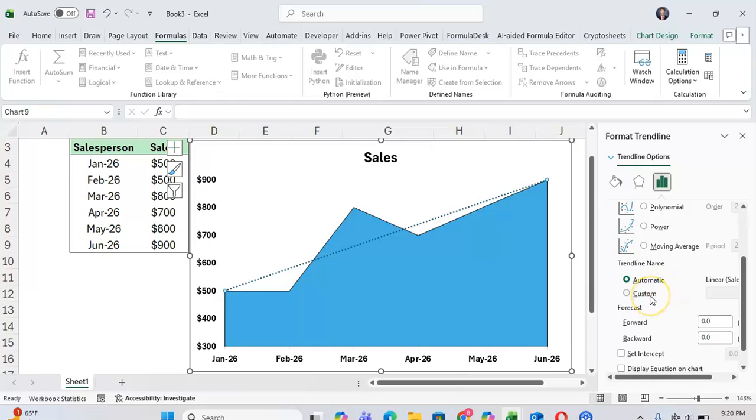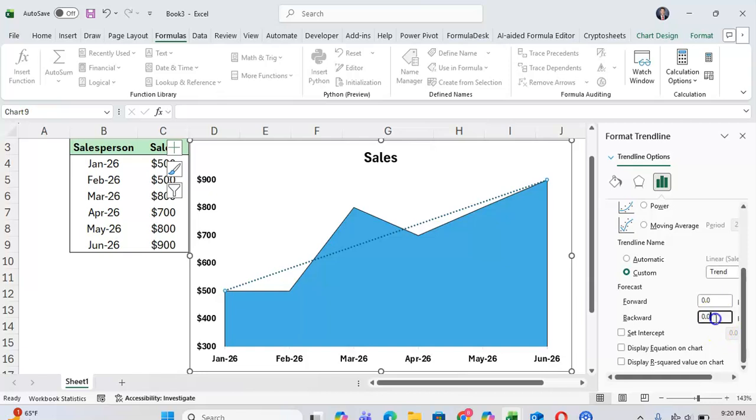You can adjust the name. Right, it's linear. We can have it be a custom. For example, have it be trends. You can adjust the kind of forecasting options as well if you'd like to. Those might not be applicable for most charts.